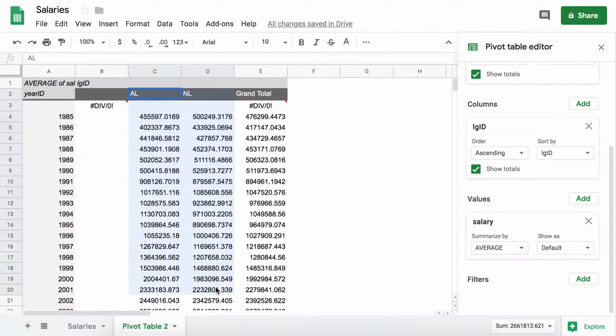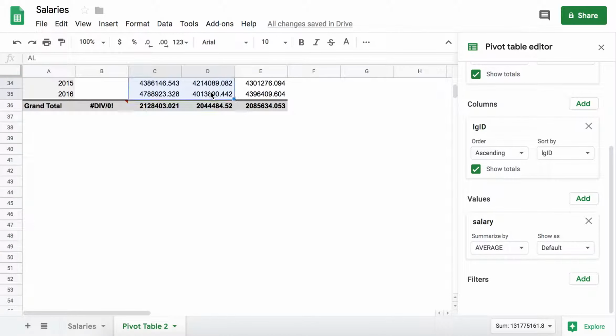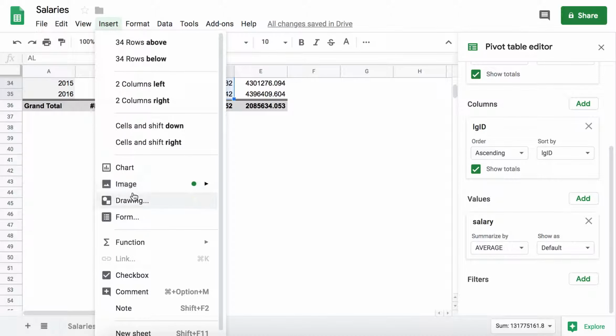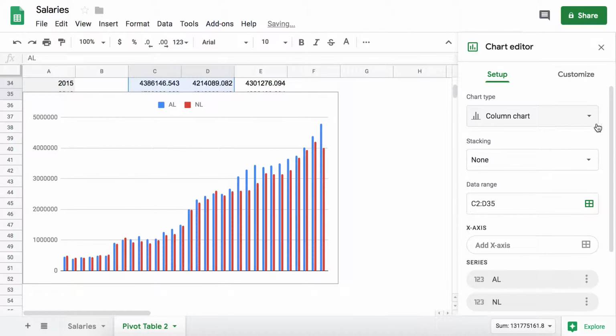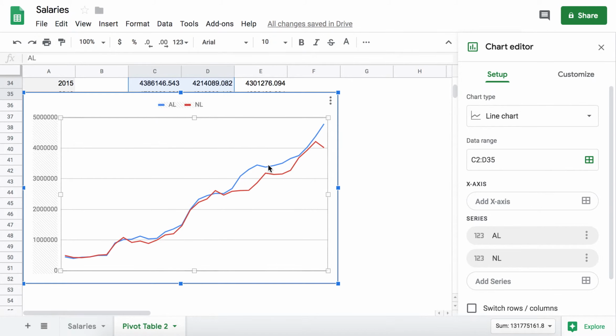So if I select these two columns all the way down for all those years, I can go ahead and do something like insert a chart. I'm going to do a line chart in this case, and I can see how those average salaries have increased. This is not indexed for inflation. If this was something I was doing for publication, I'd want to take inflation into account since it involves money. But this is showing how those two leagues compare over time.